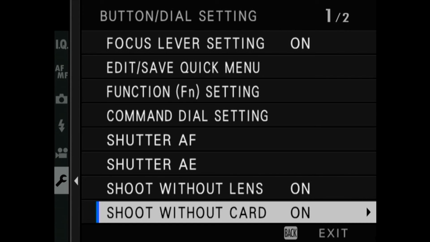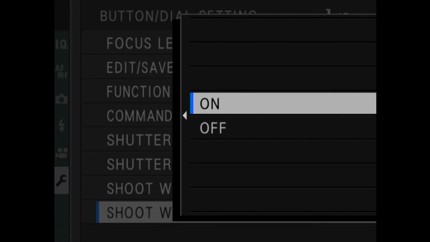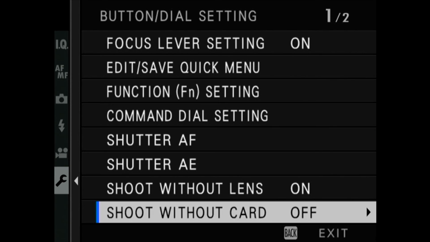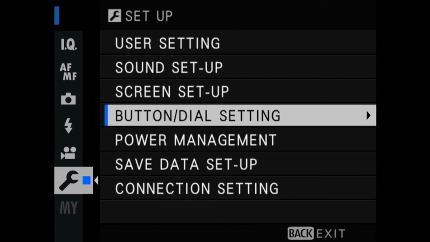And then shoot without card, you can set that to on or off. I generally like to leave it set to off. That way, if I forget to put the memory card in, I don't snap an image and then go, oh crap, I don't have the image because I forgot to put a card in. This will warn you and won't let you shoot unless there's a card in the camera, which is definitely a good thing in my opinion.